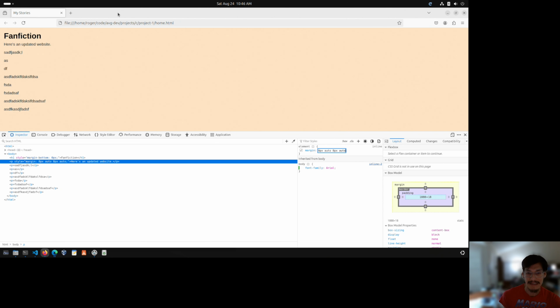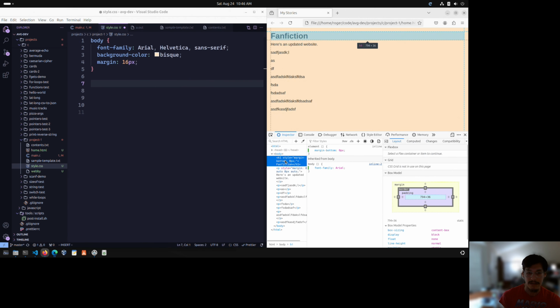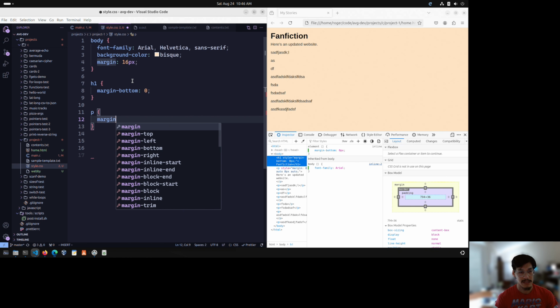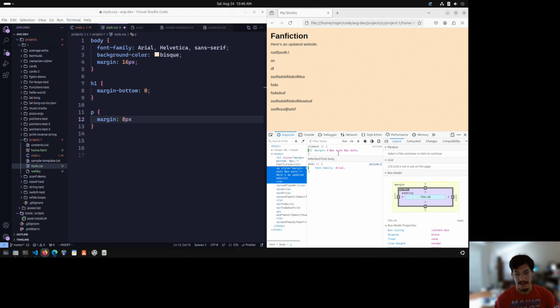Okay, so that's like basic CSS stuff, right? So we can just quickly write those rules. So what did we do? Heading 1 is going to be margin bottom 0. We don't need the pixels when it's 0. And then paragraphs will be margin 8 pixels to the top. Auto to the right. 8 pixels to the bottom.